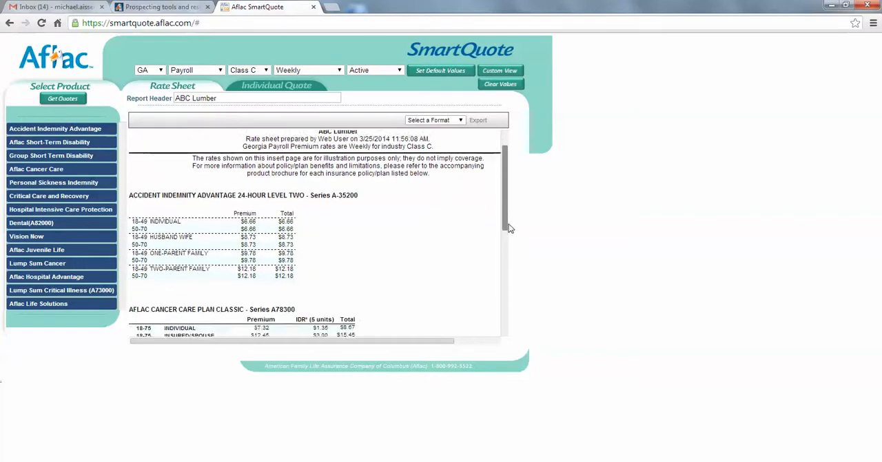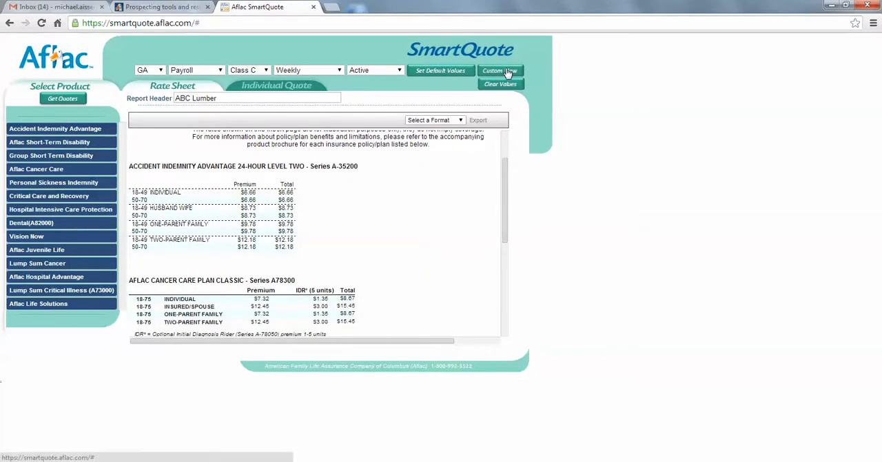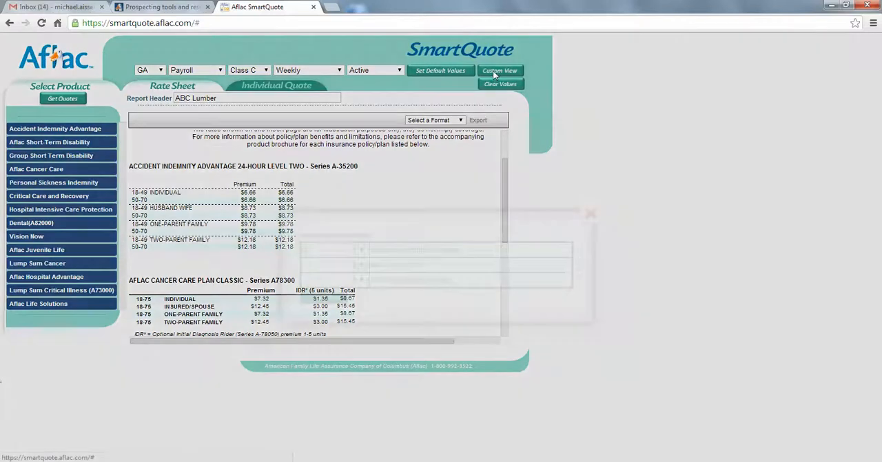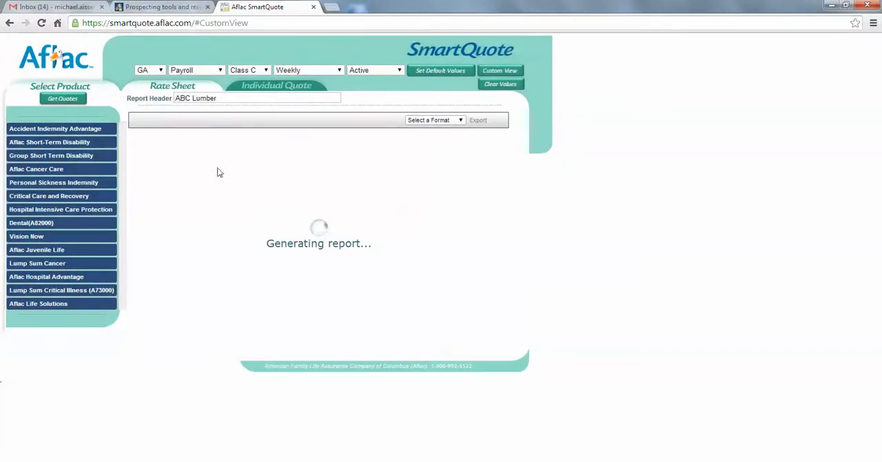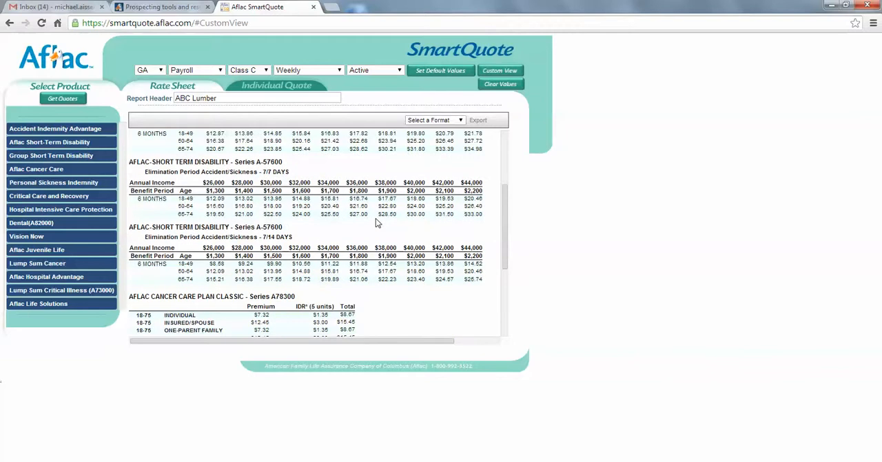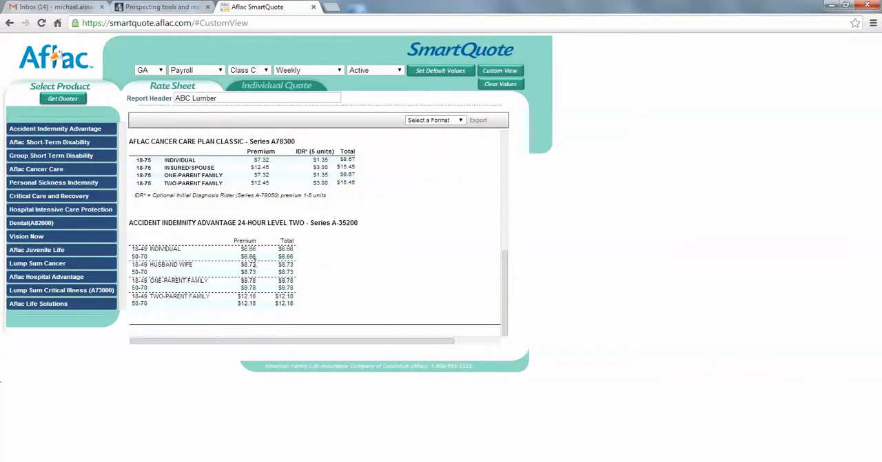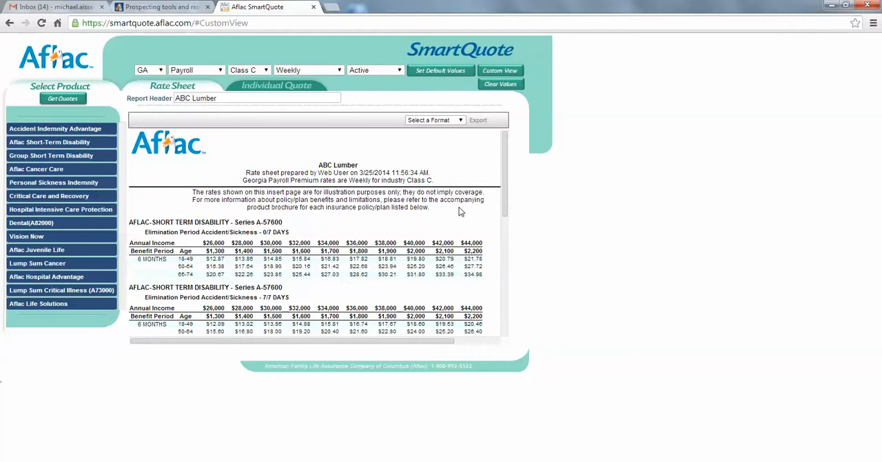The other options that you have, which are kind of neat, is that you can customize the view of this, so you can order this. If you know you're going to talk about disability and that's going to be the most important, you can put disability instead of being the third option there, you can make it number 1. And then you can put maybe the cancer plan second and the accident plan third if you'd like. So you see there in the different order, you would choose Custom View. It'll reorder the report for you so that now disability is shown first, then the cancer plan, and then the accident plan.